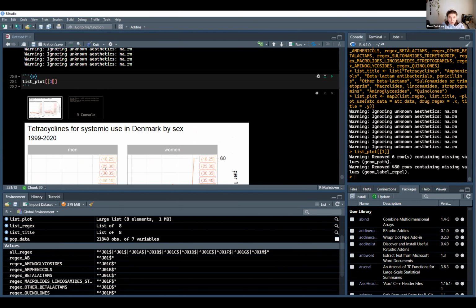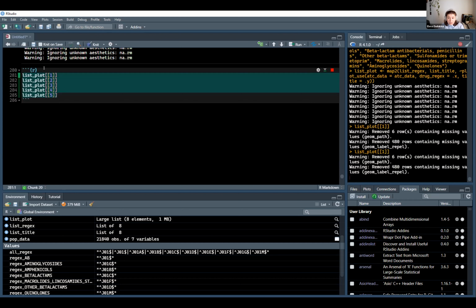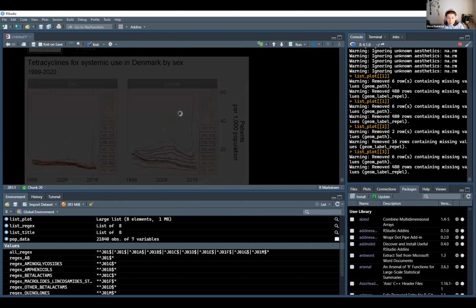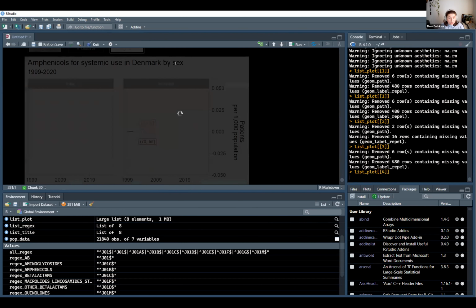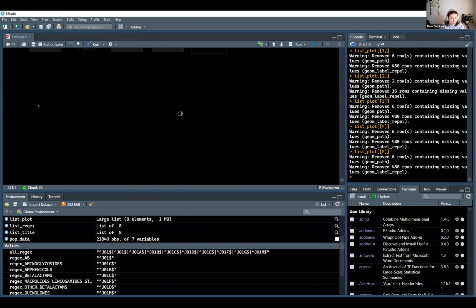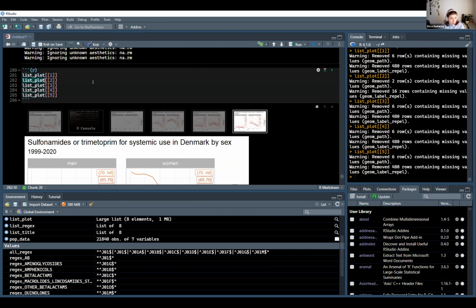And then I can do that for other classes, or I can just output it all together. So for example, I just want the first 5 and I can do it like that. It will show me all the warnings about removing the NAs in the labels, but this is exactly what I wanted. So while preparing the report, for example, in an R Markdown file, I can just reference each plot separately within the text by using this code.